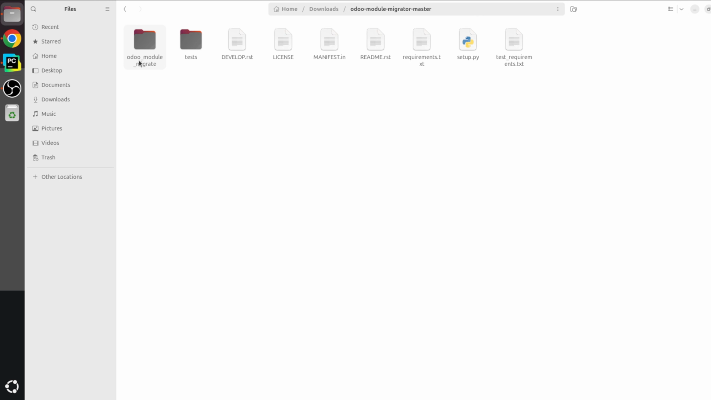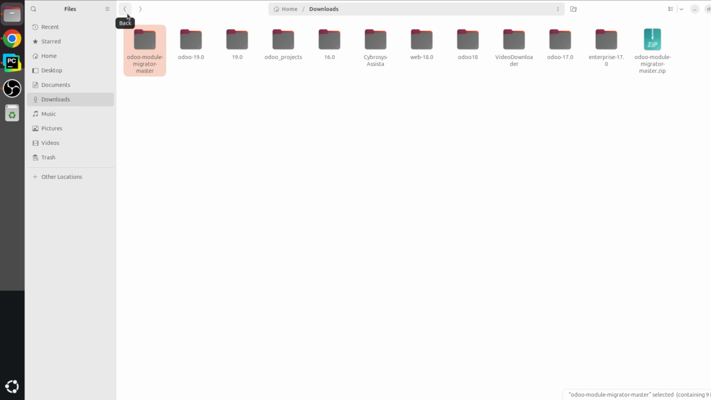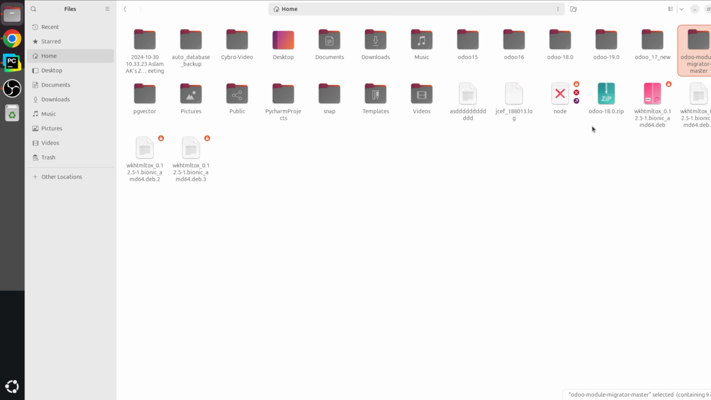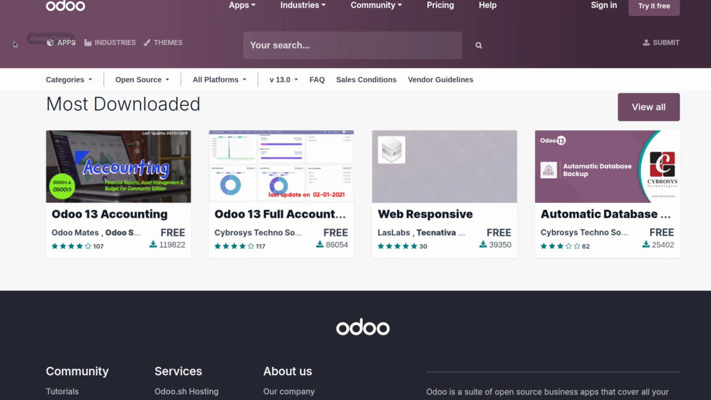So here you can see that we have the Odoo Module Migrator, that is, inside that we have the script of the migration. And now let me just copy this here and place it under my home over here. Now, once it's done, we can also get the module that we need to migrate. So in order to do that, currently I'll be downloading a module from version 13 in order to migrate into 18 from the Odoo App Store.